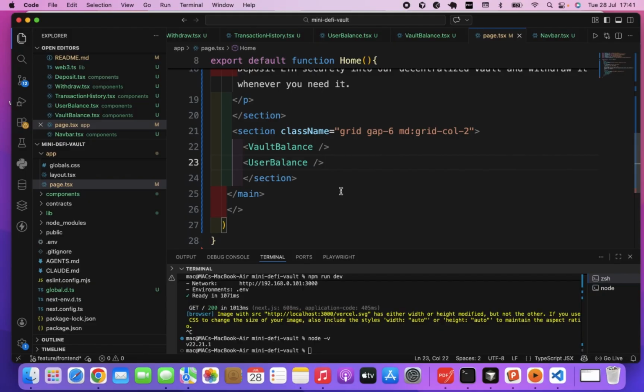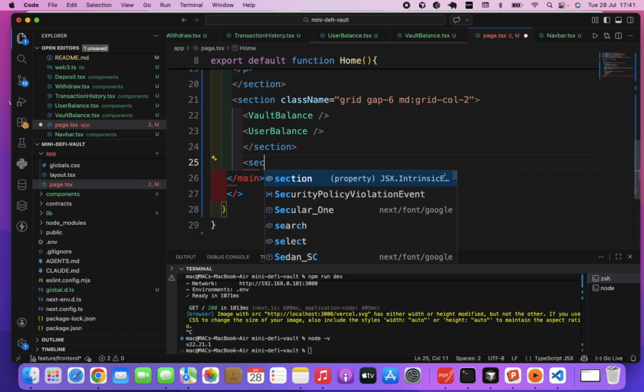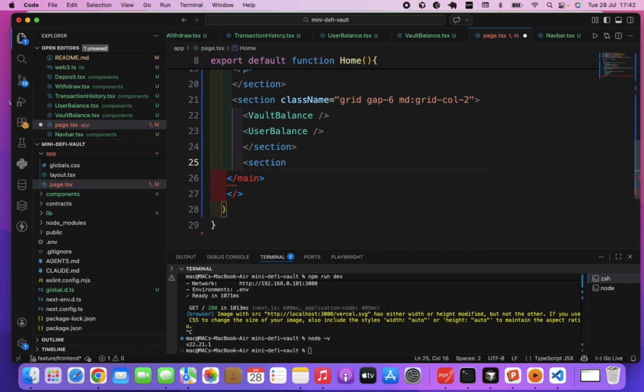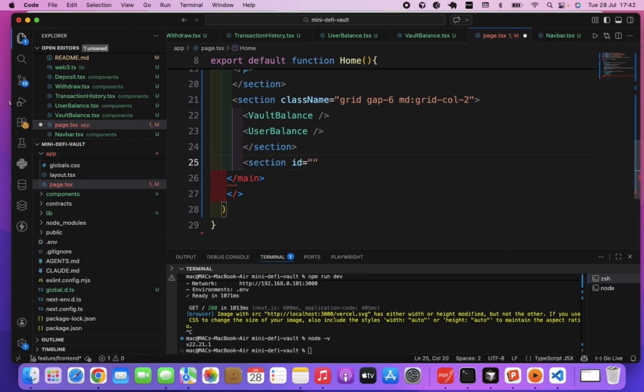Okay. Now I can create another section. So I will go outside this section close tag. I'm creating another section. So you can create as many sections as you need in a given main body. Now I'll be using ID to grab each of the elements that I've created in navbar. In this section, I want to use it to grab deposits.